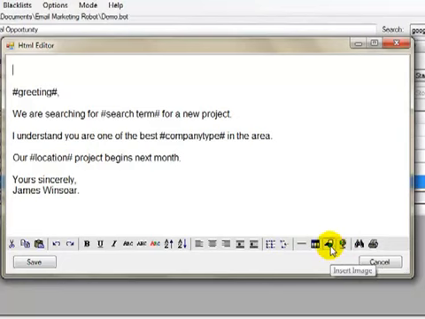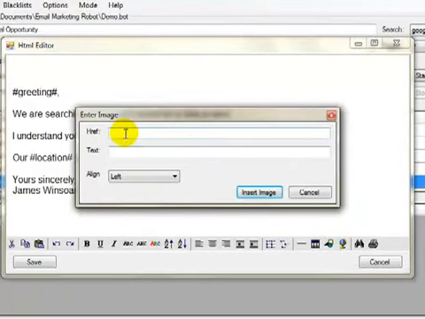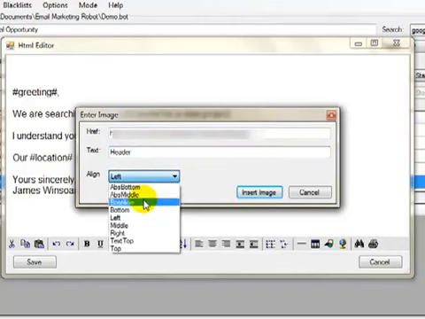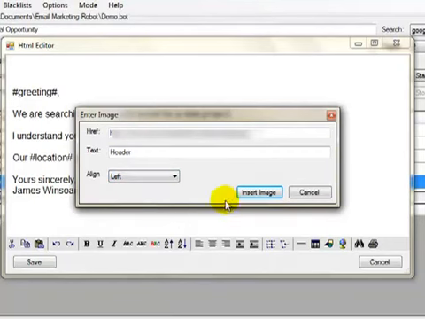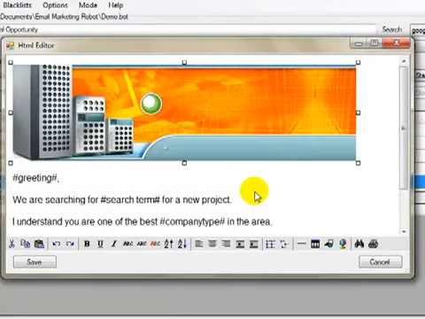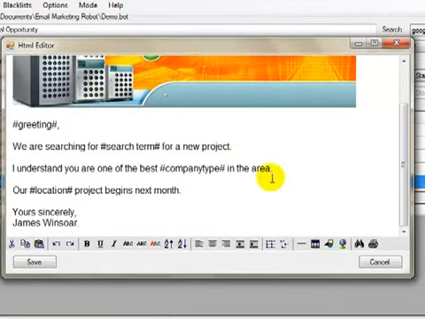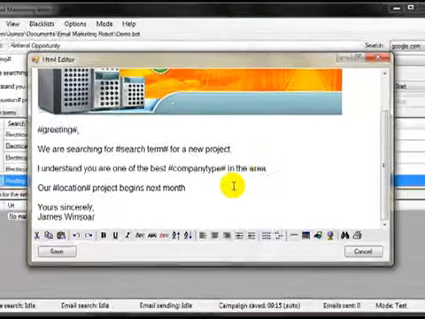To insert an image, you click on Insert Image and you put the URL for your image, so you will need a hosting option. Enter some alternate text and you can choose the alignment. We'll click left and insert image. Okay, so there's our pretty email. You can customize this email as much as you like.